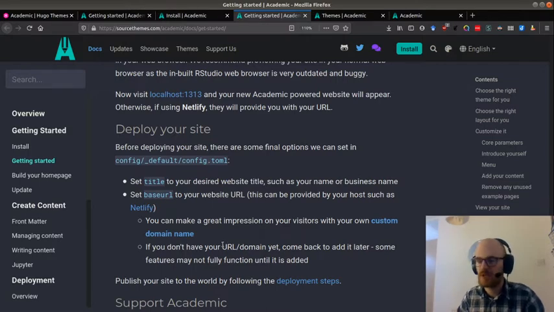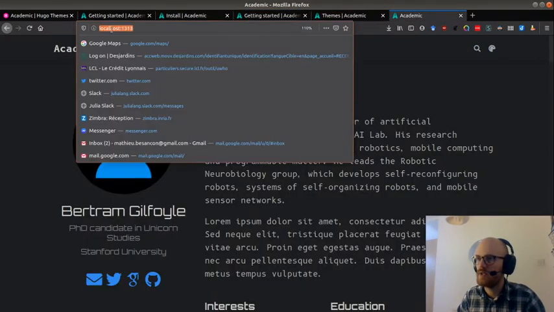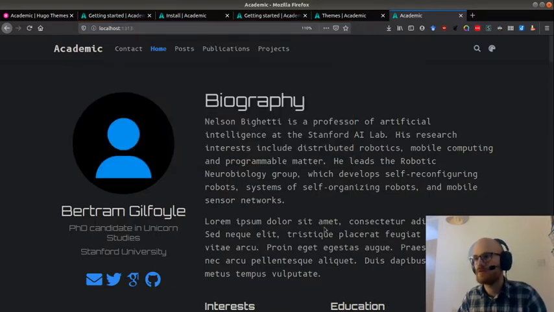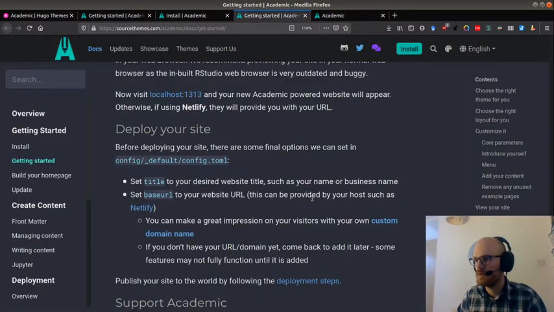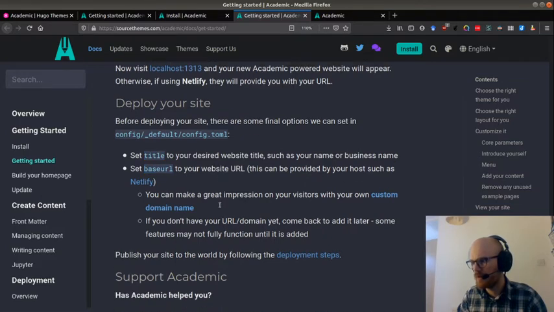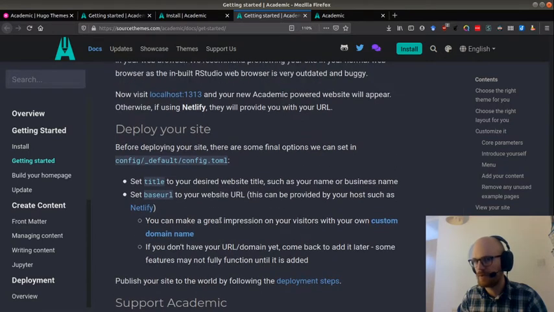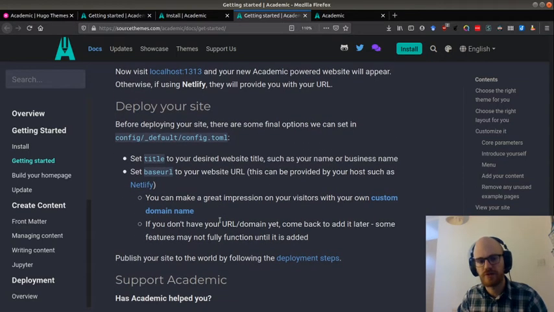So we have our website, but again, it's working locally, meaning this is on my machine, localhost. So it's not visible from anywhere. I just open it through a browser, but it's not visible on the internet. Themes is okay. So what we'll do now is set a title, a base URL, which will be the GitHub website, and then we'll push this on GitHub. Okay.